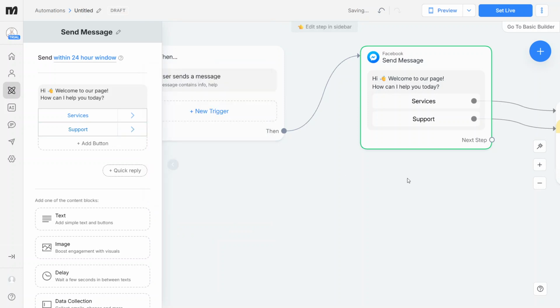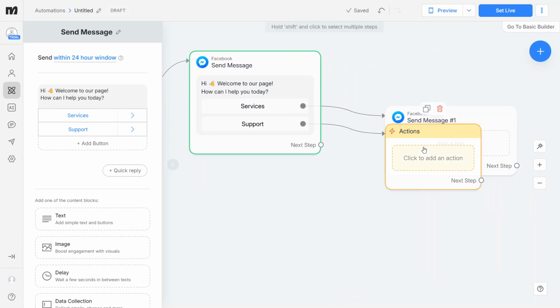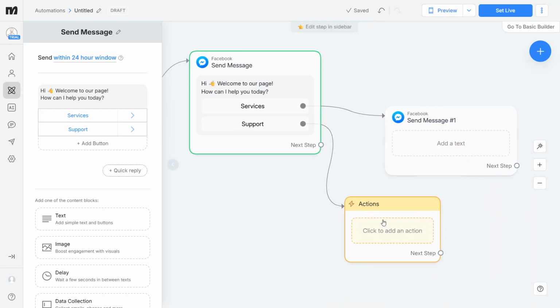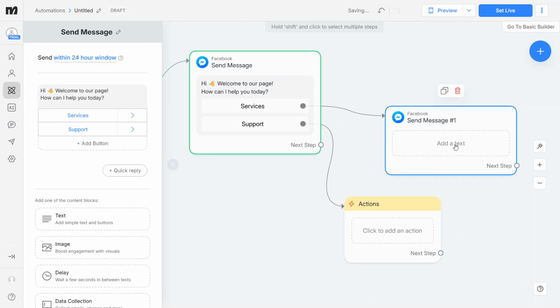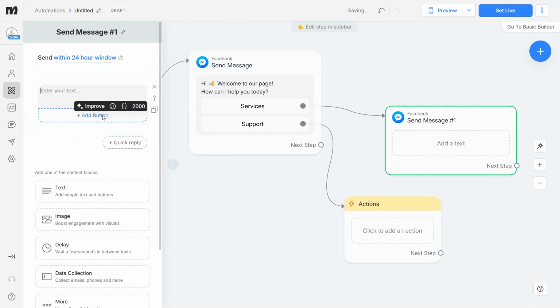Look at your automation flow now. You'll see that each button you added has its own step. Click on the step connected to the Services button. In the message box, type out the details of your services, offers, or any information you want to share automatically. This lets people quickly see what you provide without needing a human to respond every time.